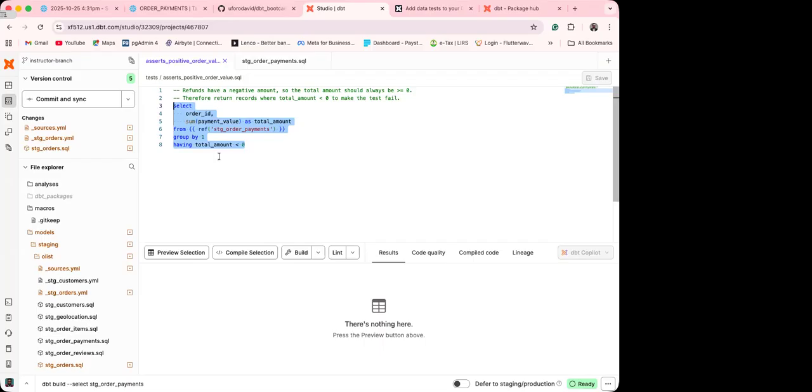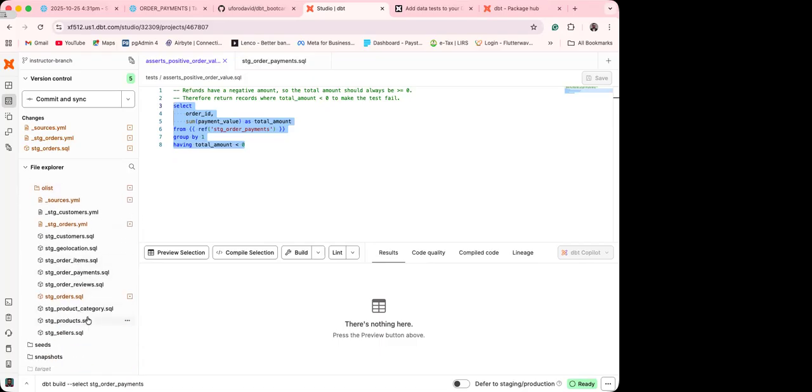Then can I run tests on, say, a seed file or on a view? You can run tests on views. All these are staging models, and staging models are typically materialized as views. dbt recommends that we materialize them as views because we want them to always be fresh. They are not tables. They are views that are queried whenever we need to use them.